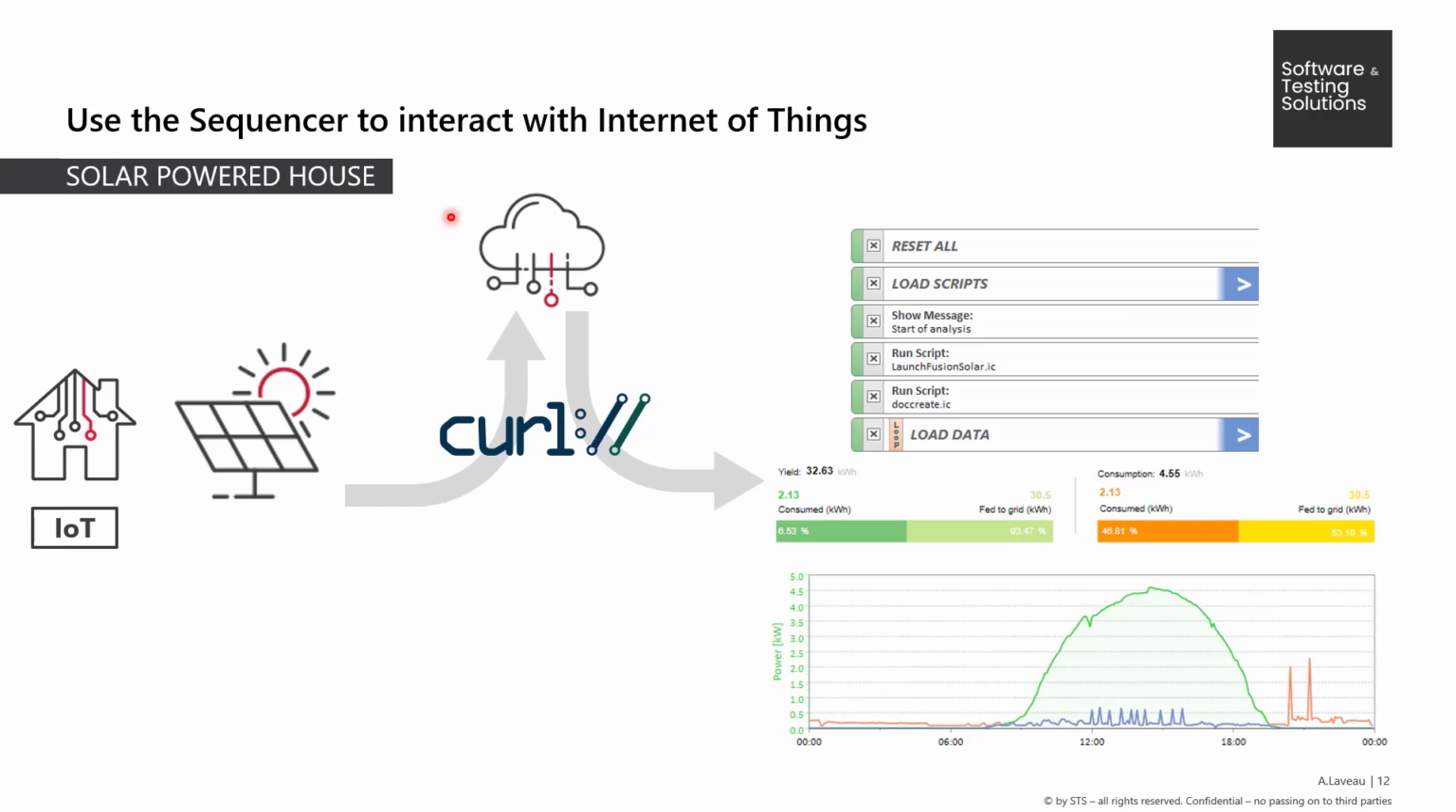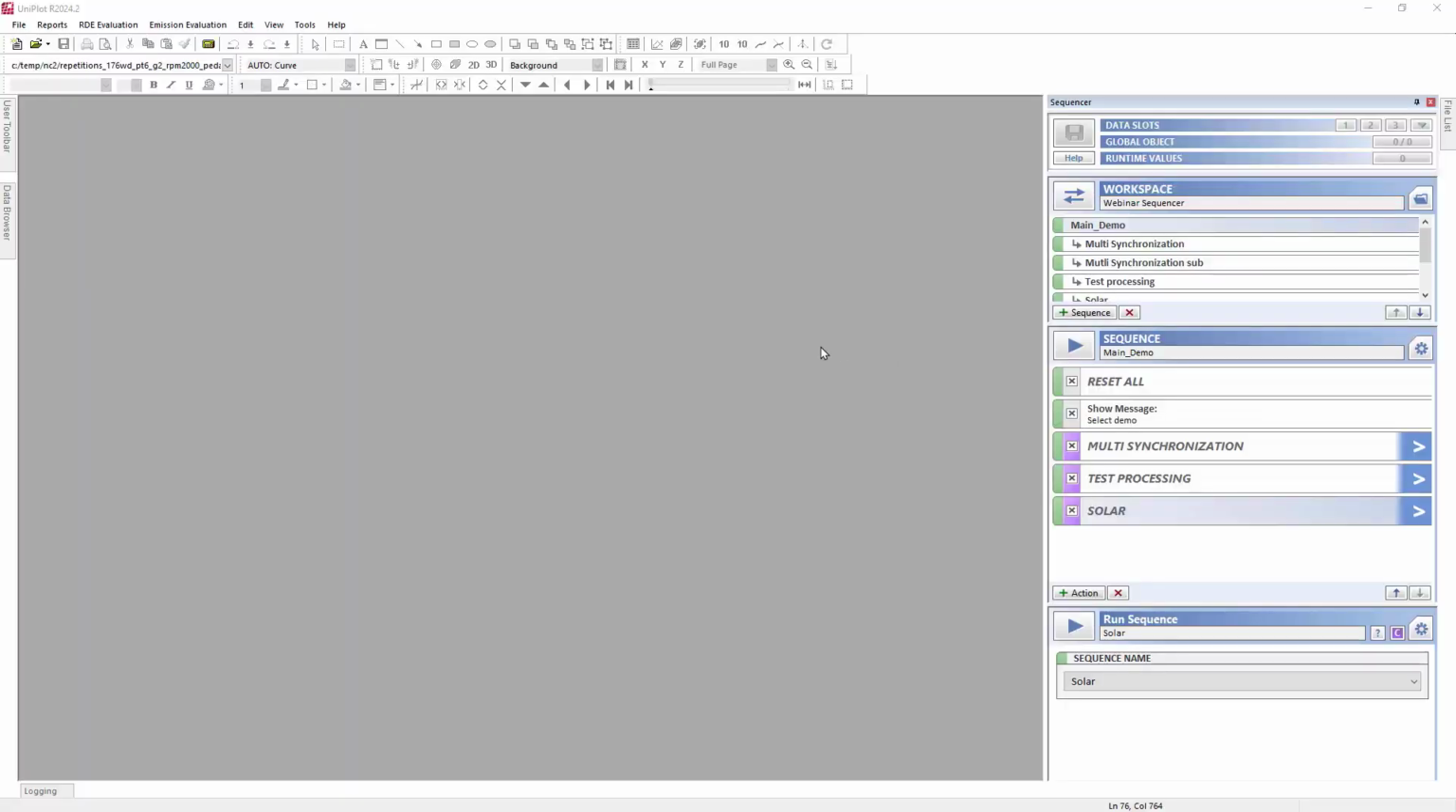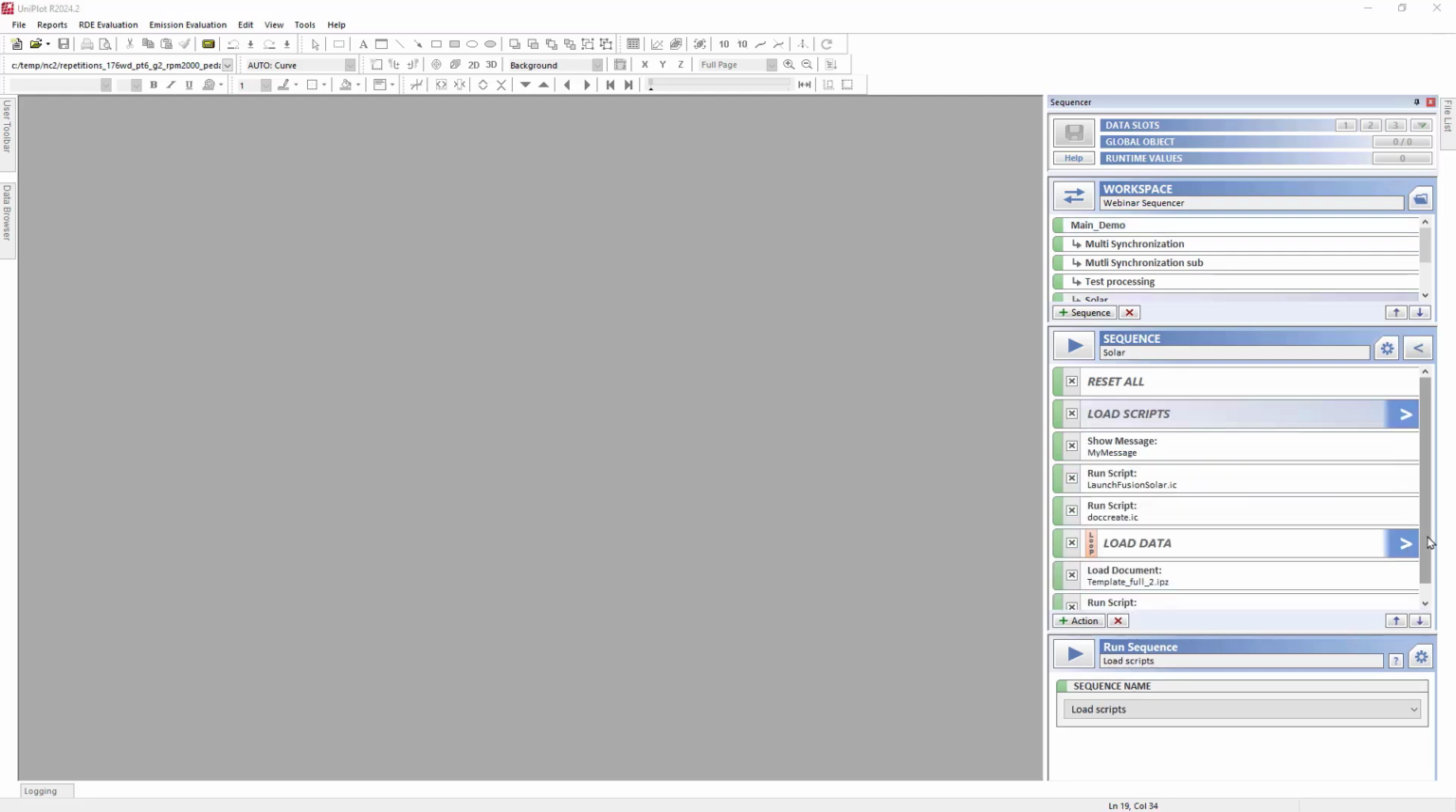As explained earlier, the user focuses on its complex script, in this case connecting to the web server, and the sequencer will focus on helping you make a user interactive workflow. Let's see how I have done that here. We come back to our webinar sequence into the solar subsequence. Let's see what's happening in here.